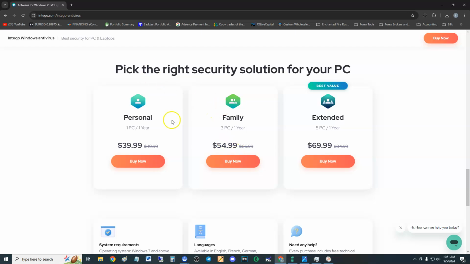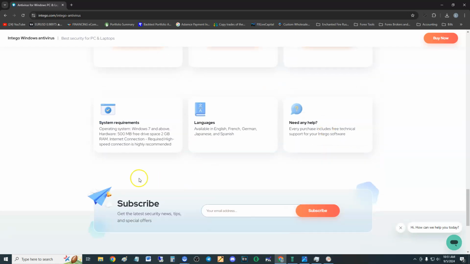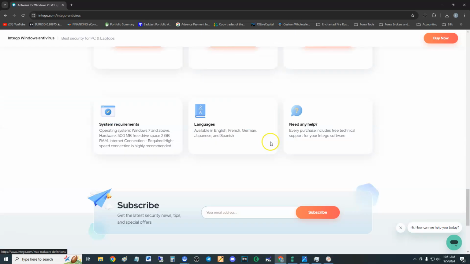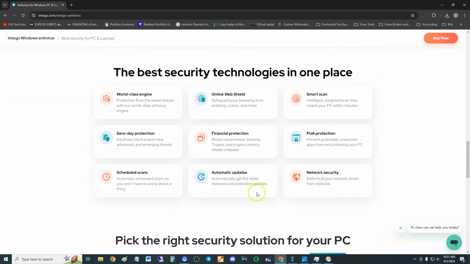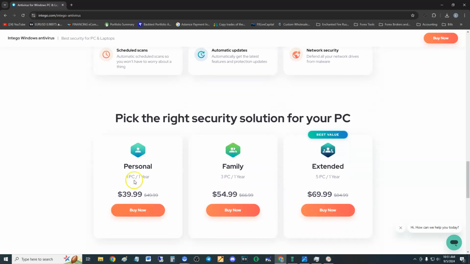So this is what it's going to cost. For one PC per year, it's $40 per year. If you're going to do 3 PCs, it's $55 per year. 5 PCs will be $70 per year. But it doesn't have ransomware. So it basically is just a basic antivirus program.